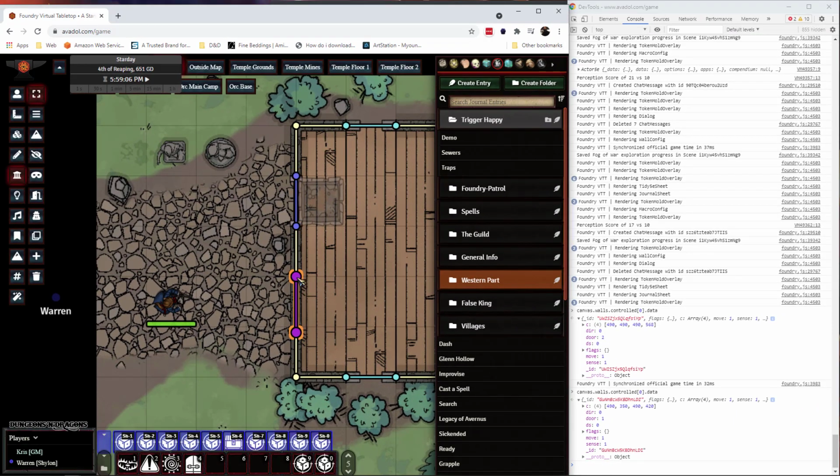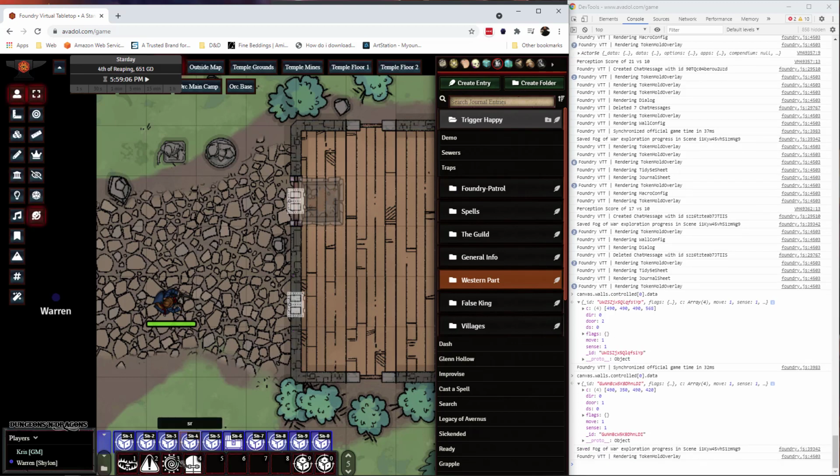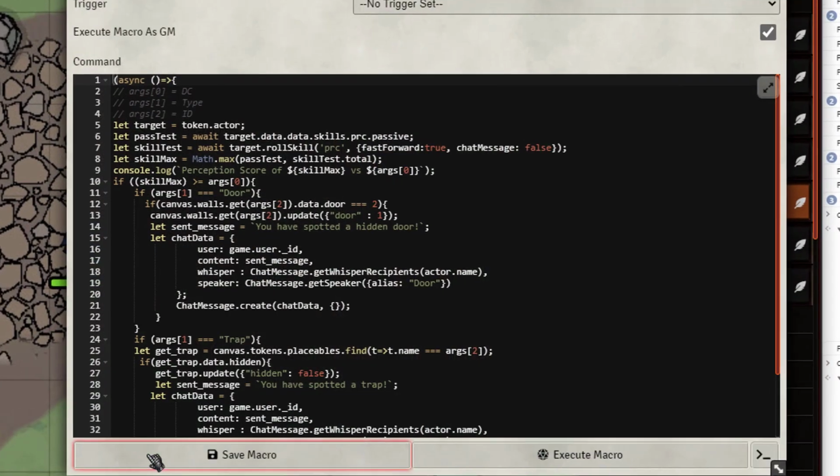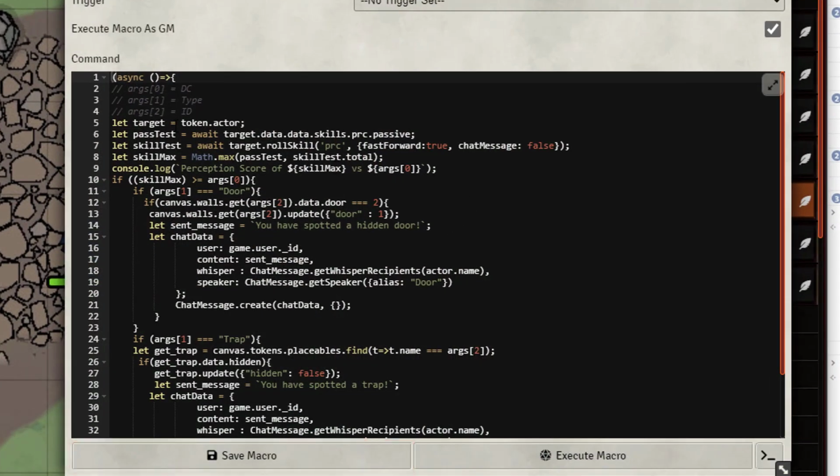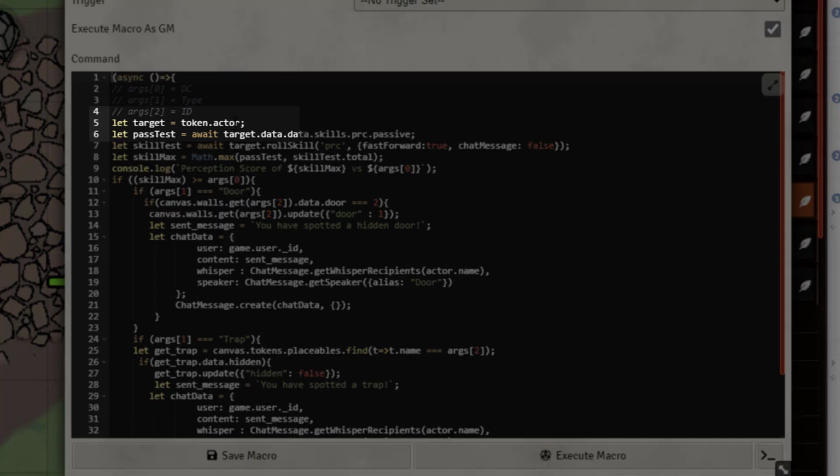So let's go back to this. All right, so now essentially what's going to happen is they're going to roll over that, and then it's going to change the value of the door from 2 to 1. Let's go ahead and take a look at the macro. So in here, we do token actor, which is a target.